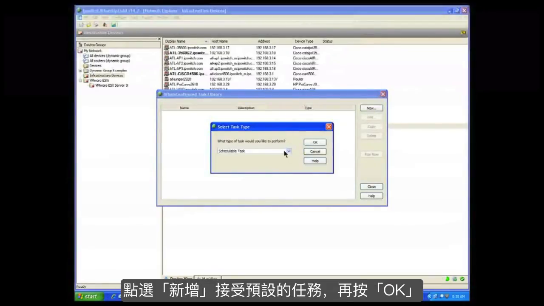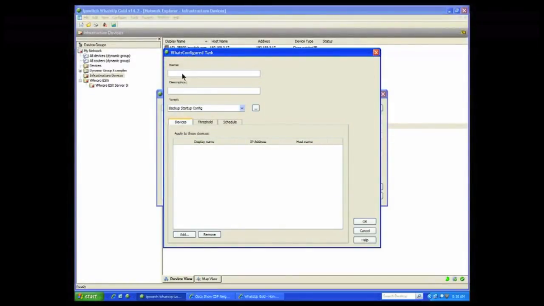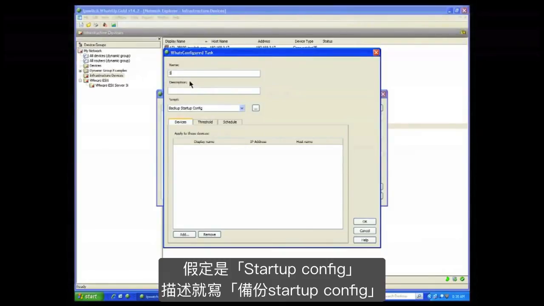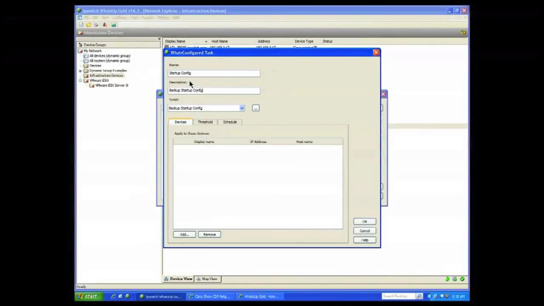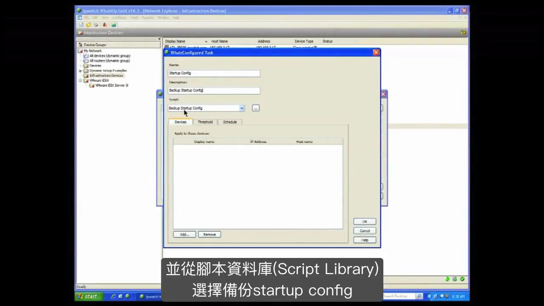Click New. We'll accept the default task and click OK. Fill in the name for the task. We'll call it Startup Config. The description will be Backup Startup Config. I will select the Backup Startup Config from the script library.